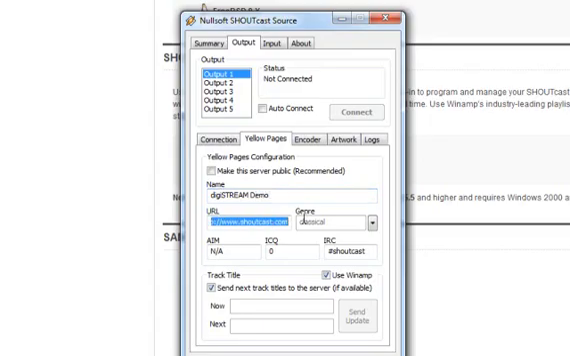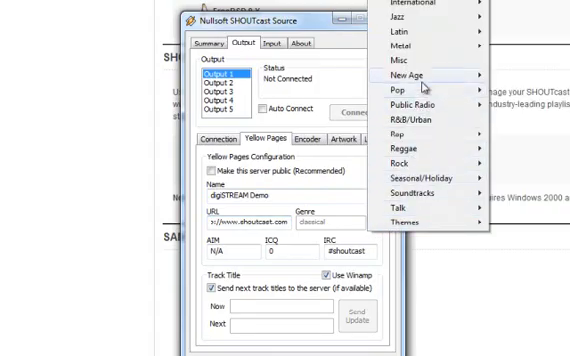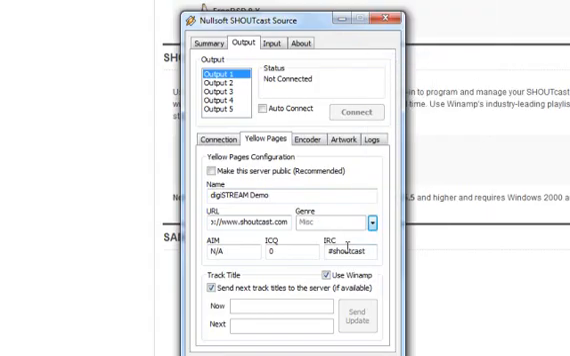Under the URL, you can put your website address if you want, or leave it the way it is. Under genre, whatever you want to do. I'm just going to put miscellaneous. All this information you can send in. Send next title tracks to the server if available. I would keep that checked. That's just letting the server know the name of the song being played and the name of the artist, of course.